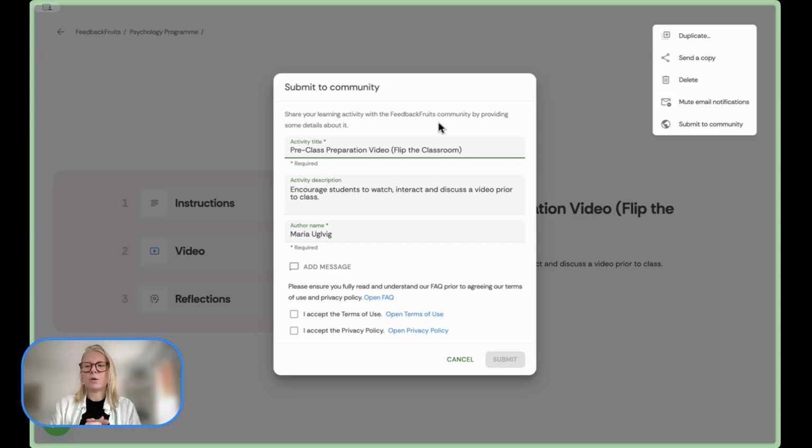Now, in this message, we encourage you to provide any details around the learning design, the outcomes associated with it, or any context that's relevant to know as to how it was used or the process of designing it.